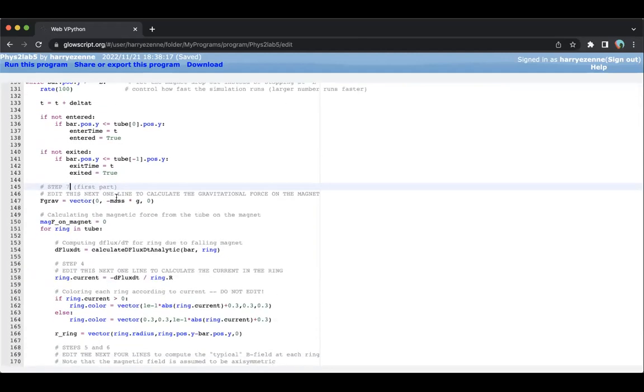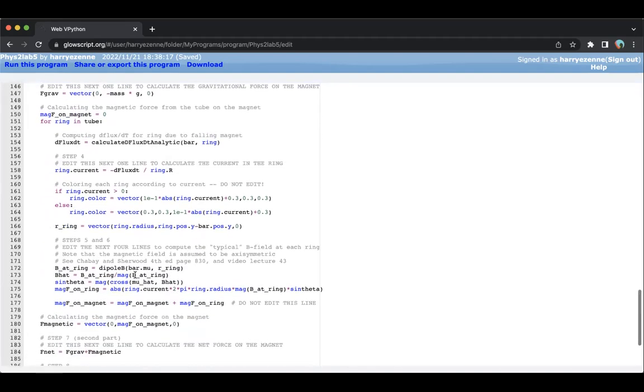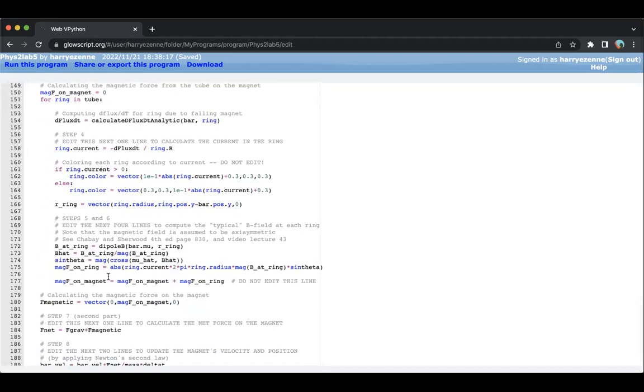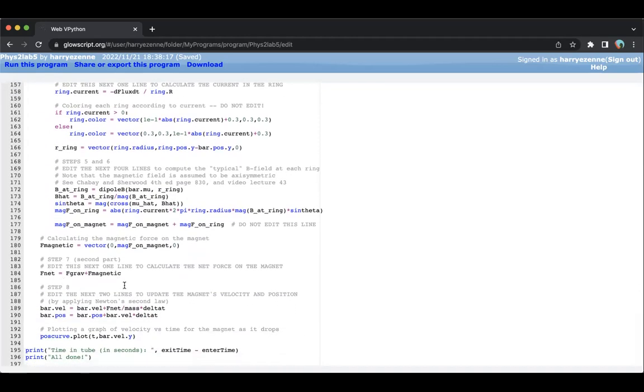Right here, I inputted the formula for the gravitational force. In step 4, I used Faraday's law to calculate the current in each ring. In steps 5 and 6, I used the Biot-Savart law to calculate force on each ring. And step 7, this is where I combined the gravitational force and magnetic force to get the net force.